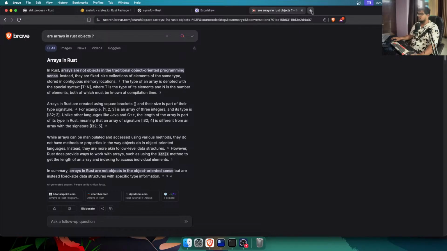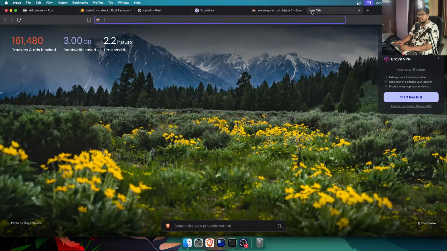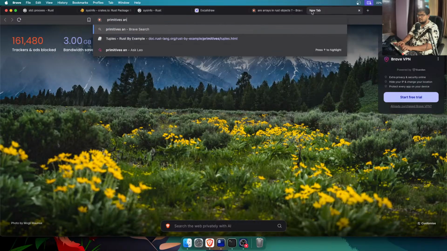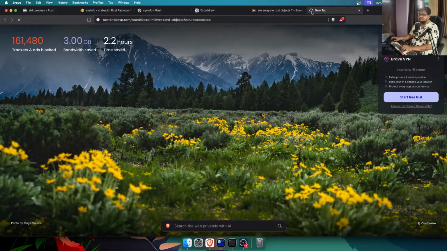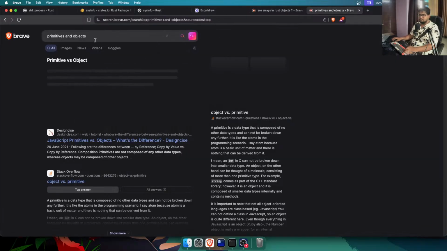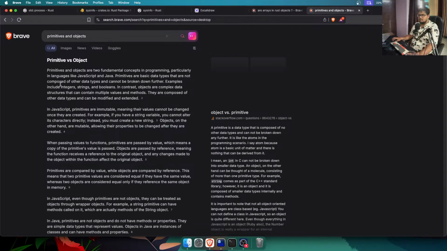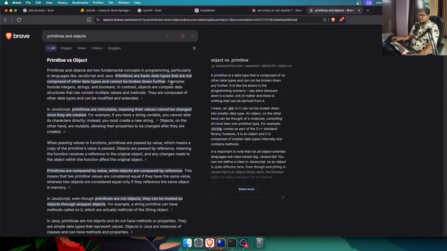So, let me just show. Let's check primitives and objects. In programming languages like JavaScript and Java, primitives are basic data types that are not composed, examples including integer, exponent; in contrast, objects are complex data types. Yes.